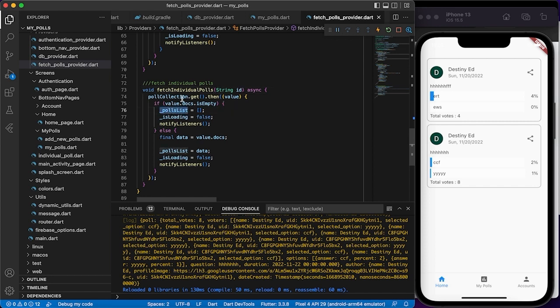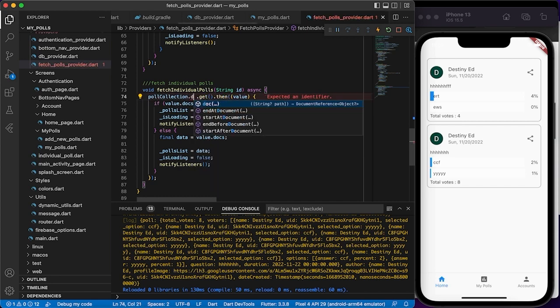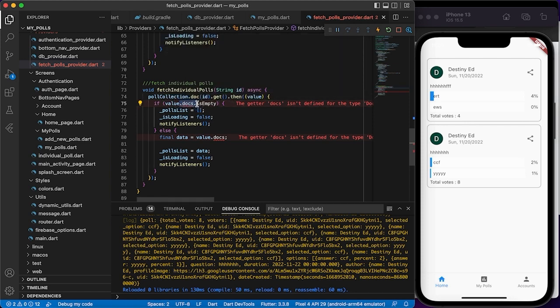All right, so this guy now, since it doesn't return more, what we need to do now is say pool collection dot doc, and then we'll pass the ID, and then we'll call dot get dot then value. So this value now doesn't return a list, okay? So we'll just check if value dot exist. Let's say if it does not exist, so what we just need to do is to return. If value does not exist, we can just return the value. I think it's going to be null in a way.